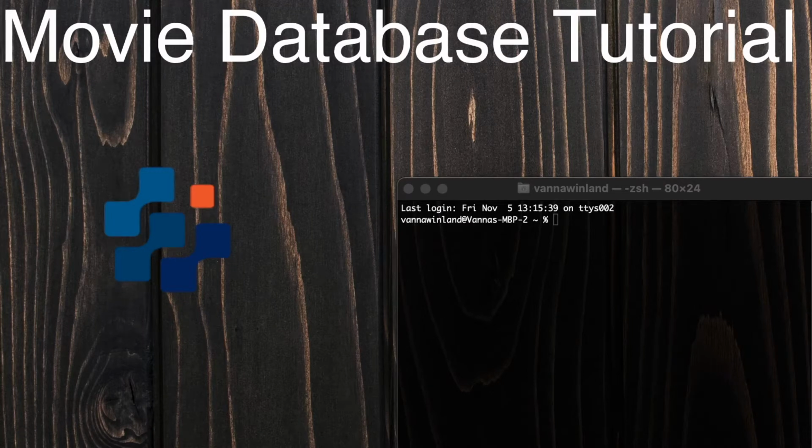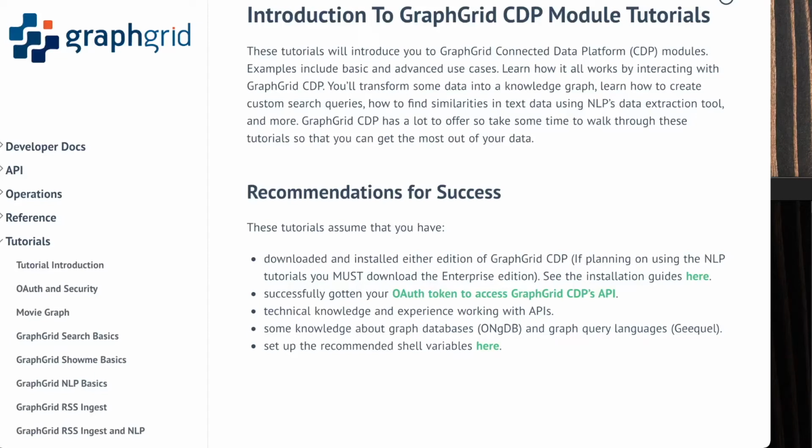This tutorial is all about introducing you to the GraphGrid Connected Data Platform by transferring your graph data into the GraphGrid Dashboard. Before we begin, I wanted to note that this series is based off of some existing tutorials that we have on the GraphGrid Docs website. We encourage you to use those to follow along. You can find a link to the GraphGrid Docs site in the description.